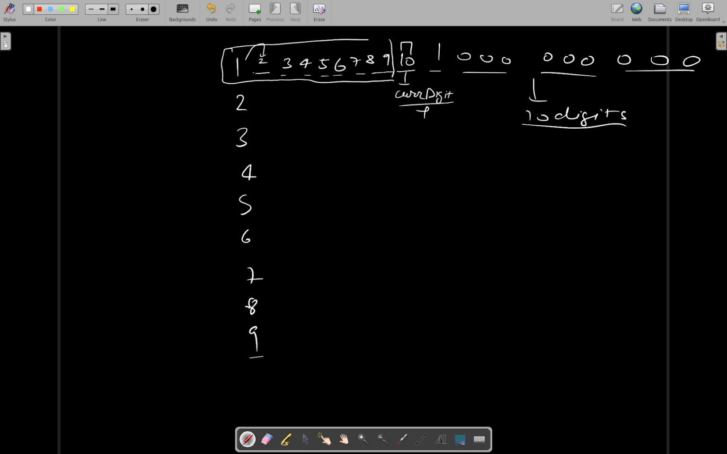Okay, so if you try for a number starting with 2, then it can be 2 3 4 5 6 7 8 9. Up to 9 you will go only. Okay, and if you reach 10, you will return from here. Okay, and similarly it will continue for all the numbers.